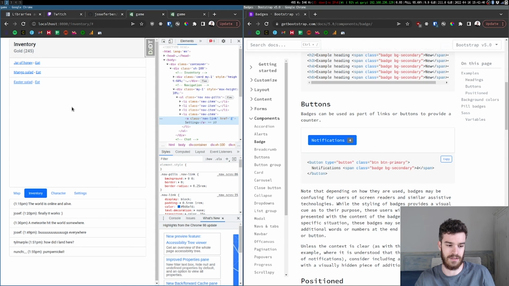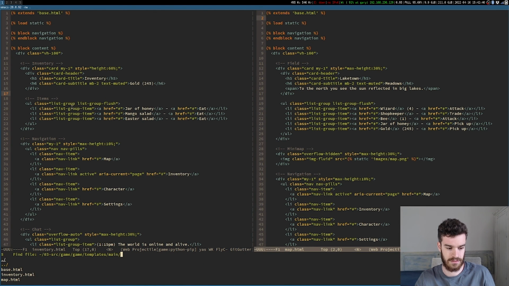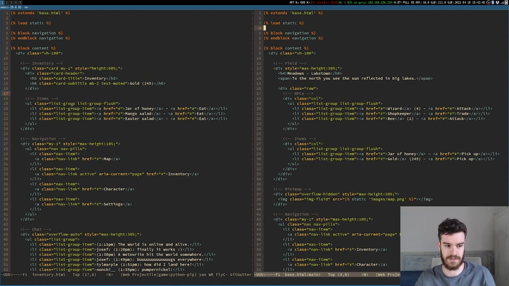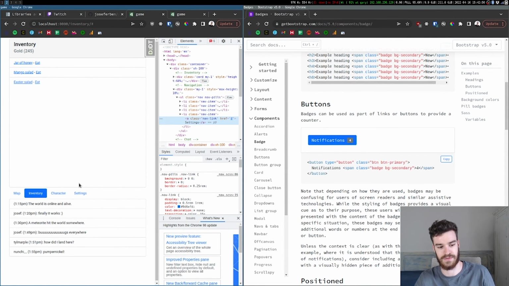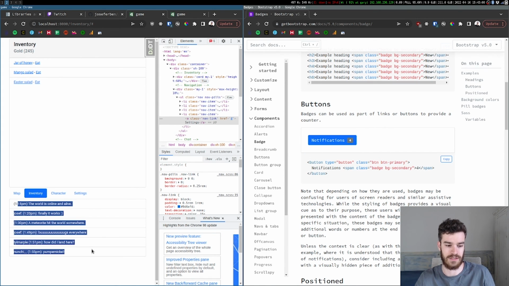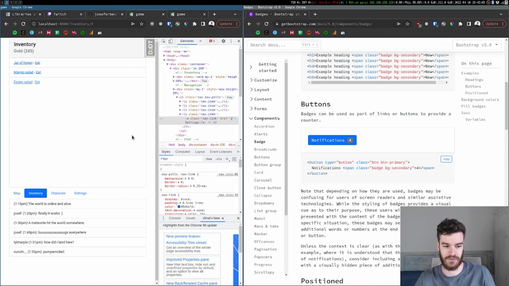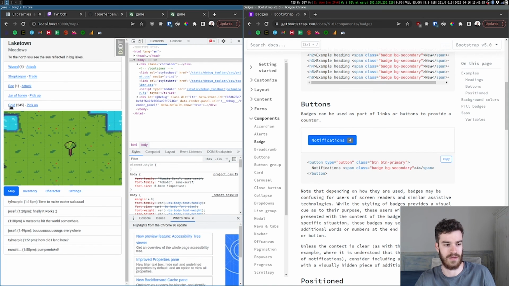Is it time to create a base template already? I think it is. Might be. Because the character screen will look similar. It will also be like two thirds of the screen, the character, wearing stuff, some stats, chat down here. So it's going to be probably a two thirds, one third kind of layout. Except for the map, where we split this into two thirds and one third and one third.